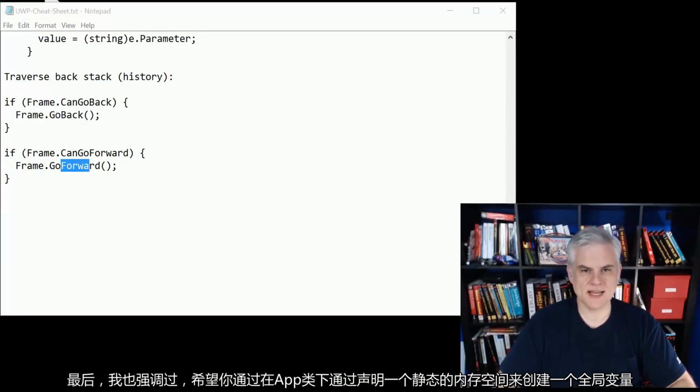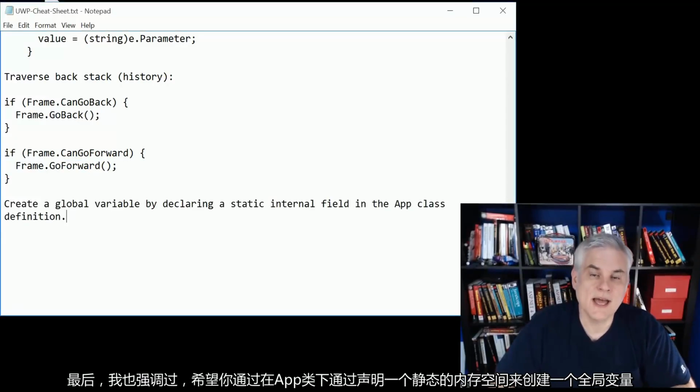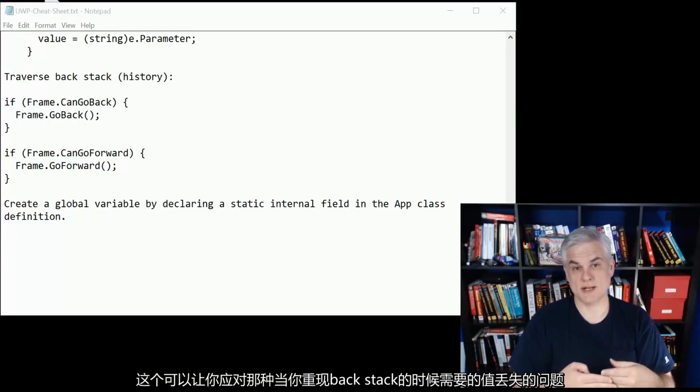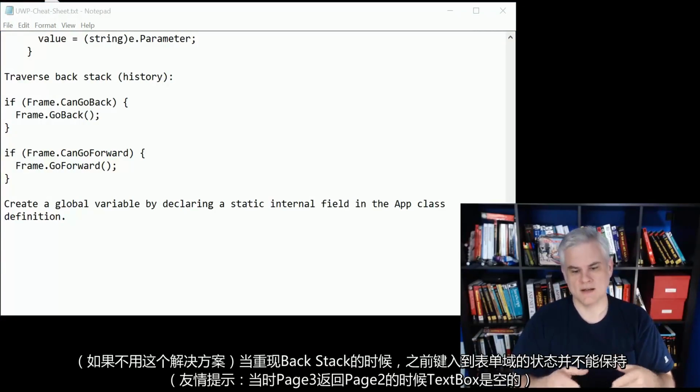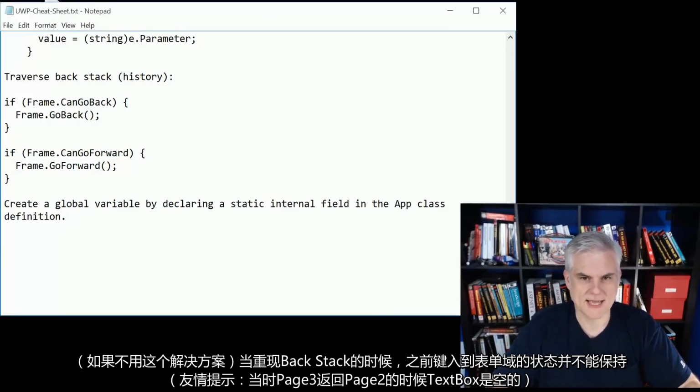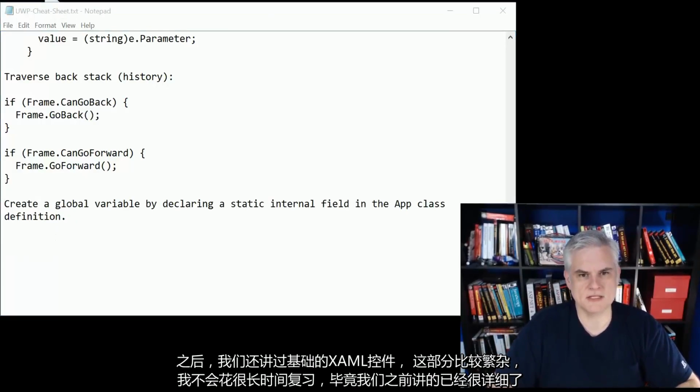And then finally, I demonstrated in that video how you can create kind of a global variable at the app level by declaring a static internal field in the app class definition. And that would allow you to get around those situations where when you replay the backstack traversing, you don't get the values that you would expect. You don't maintain the state of whatever was typed into a given form field as you traverse around through the backstack.